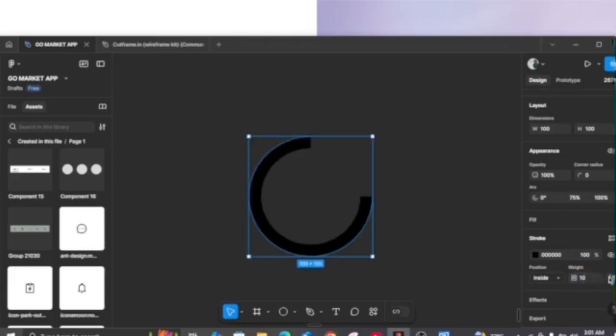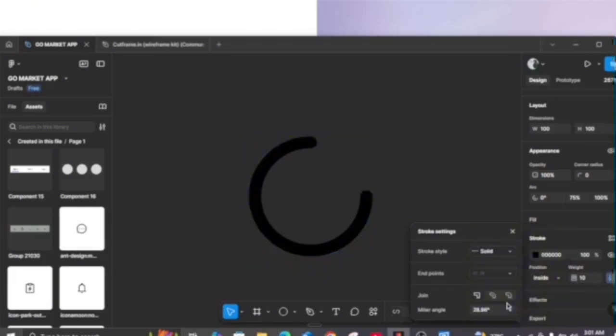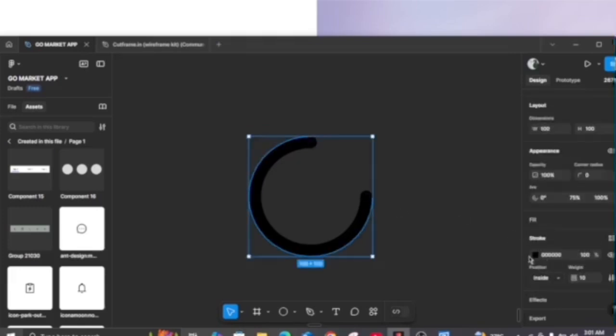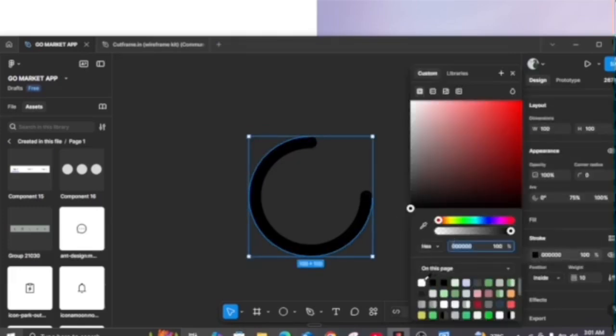So to round the endpoint, you click on that filter looking icon at the side of the stroke, and then click on endpoint and click on rounded, so it gives you this round effect on the stroke. And then you go to change the color of the stroke.